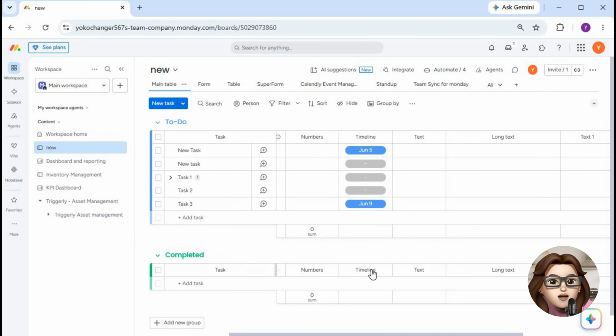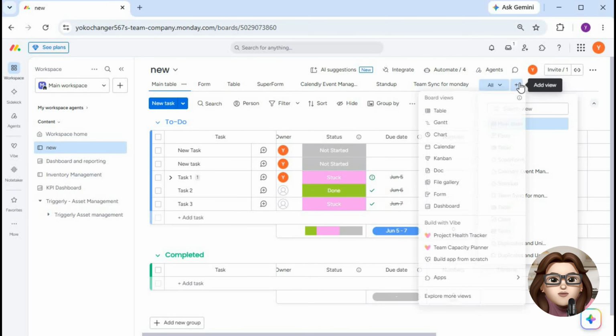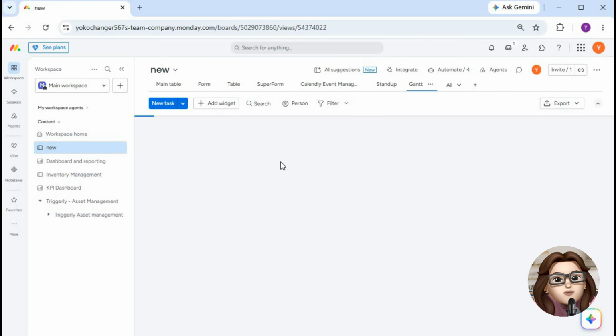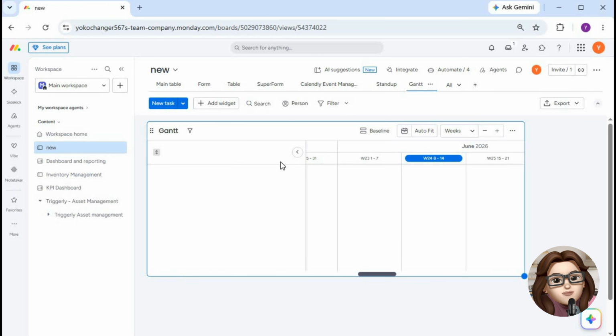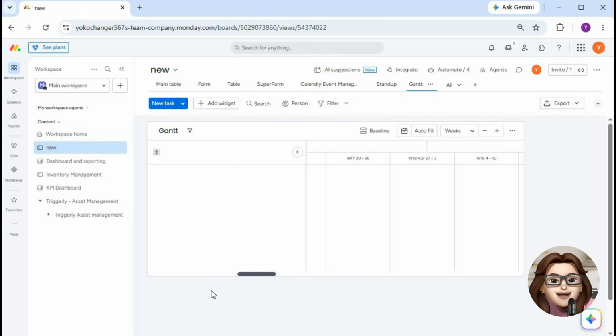Once your board is ready, click the plus Add View button near the top of the board and select Gantt. monday.com will automatically generate a Gantt chart using your timeline data. To customize the chart, click the Settings or gear icon in the Gantt view.